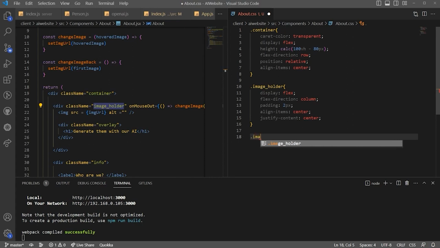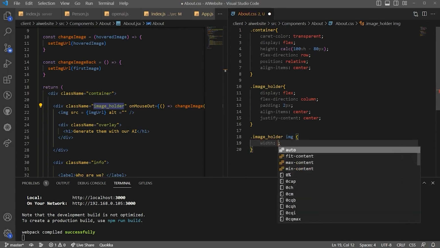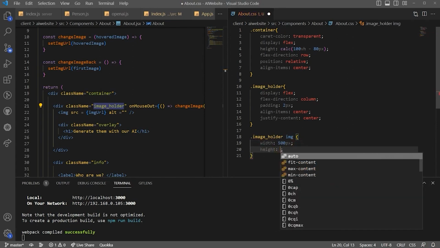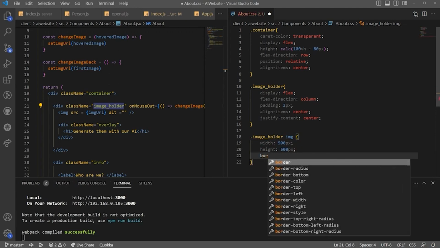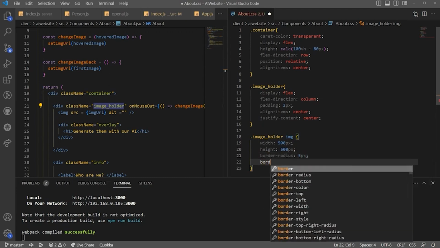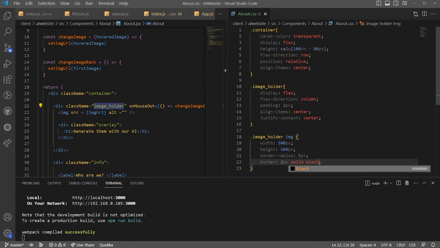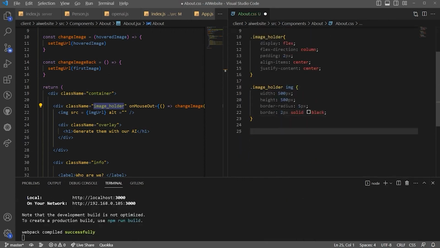Now let's actually target the image property over here. So image holder is going to be holding an image, and I'm going to go with something that I don't know if it's going to look right. You have to change that. So width and height are going to be 500 pixels. Border radius is going to be 5 pixels, and I'm going to give it a border, 2 pixels solid black. I want to give it a border because this is going to make my image stand out a little more. So what it's going to do is, if I have the image over here, I'm going to have this little tiny border right over here, just like that, or something like this, and it's making the image look a little bit better.